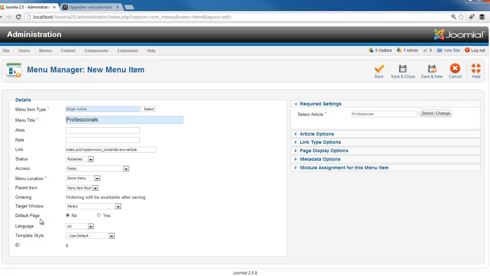Is it the default page? The only default page, you only have one default page, and that's the page that shows up when someone types in yourwebsite.com. So your home page would be your default page, or if you had a different page that you wanted people to land on when they came to your website, if it was a major sales page, or your big promo page, or whatever it is, you can do that as well. The language, if you have multiple languages, you'd play with that, and the template style.